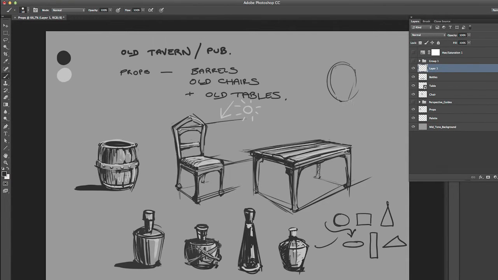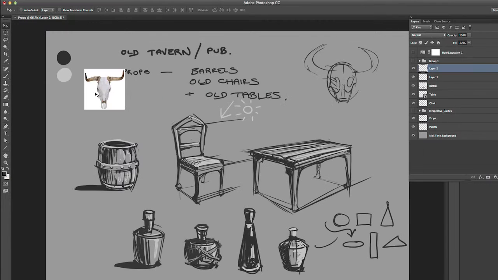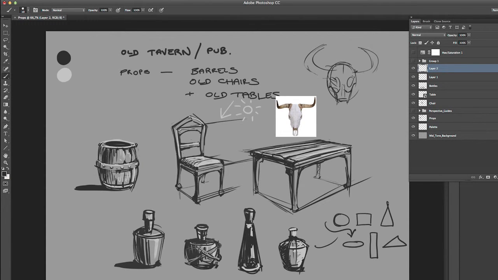I'm finishing off here with an animal head. It's always good to get reference here, especially with objects like skulls, even if you stylize it. It helps you to know the basic structure underneath, and then you can exaggerate afterwards.